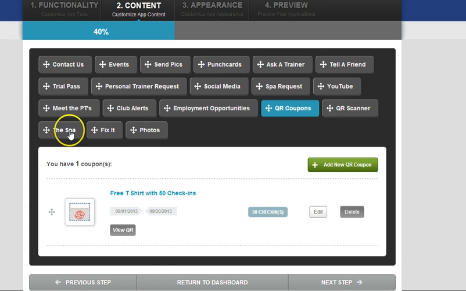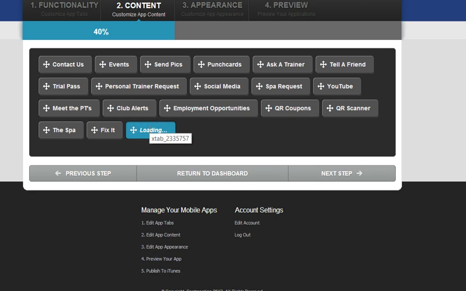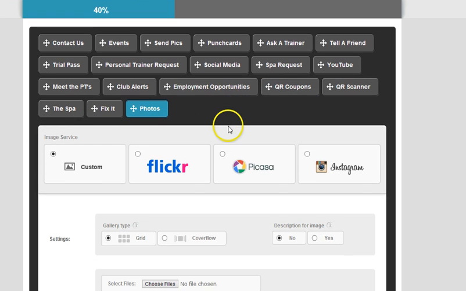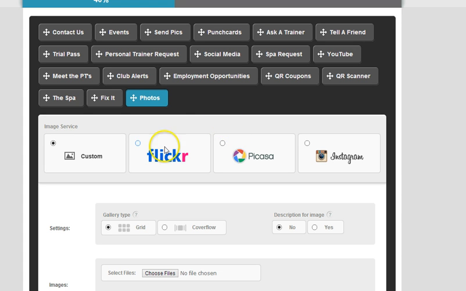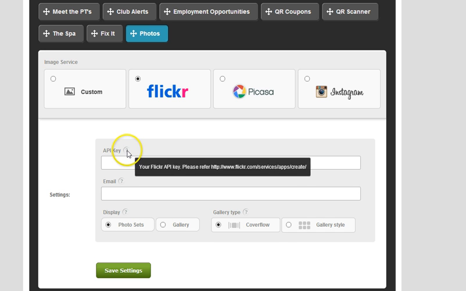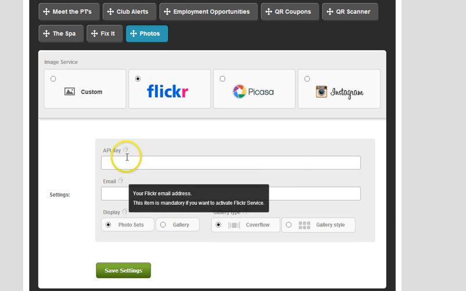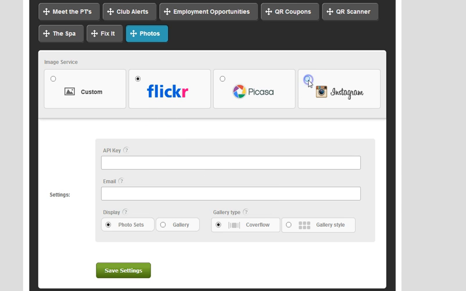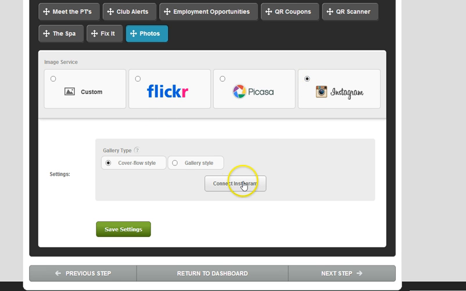Photos, this is a gallery. We're going to come back to the spa. Photos, if you'd like to have a gallery, there's several ways you can do it. If you have a Flickr, I've never seen a Picasa account, so I don't know how they work. But if you have Instagram, Picasa, or Flickr, you can simply choose that, Flickr. And then if you follow these directions, it will show you what you need to do. You need your login API key. Instagram, those look great. I've seen several of those. You can send me your login information and I can upload it.